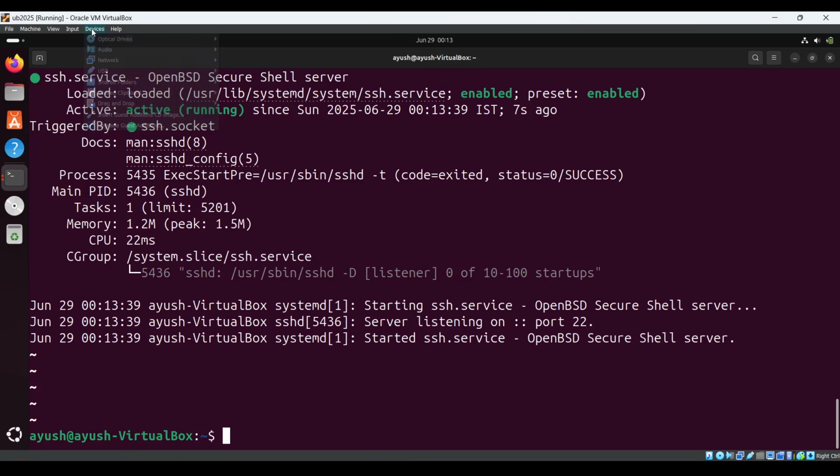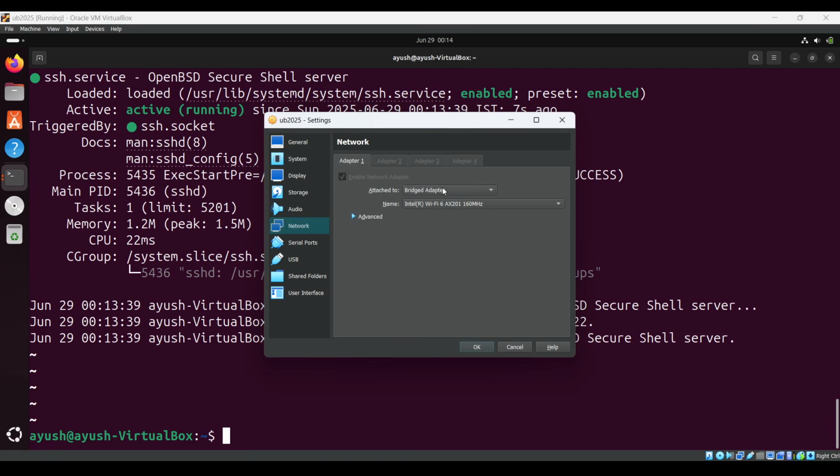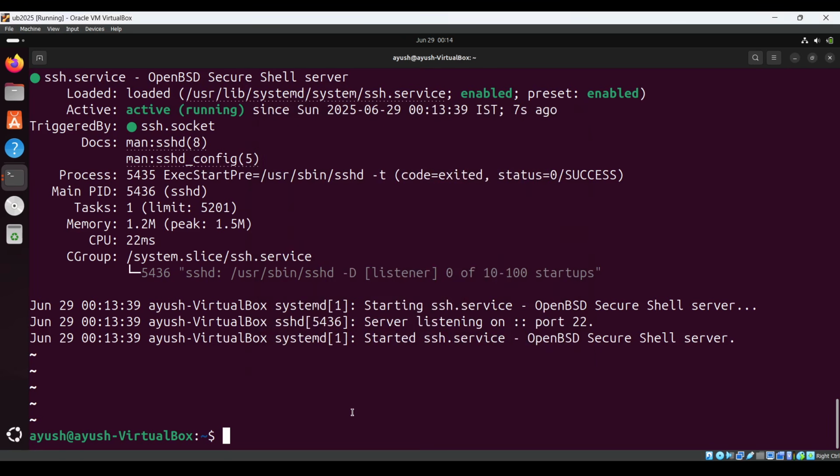Next, you have to go into Devices and then into Network. Go to network settings. By default for you, it might be NAT. You have to select Bridged Adapter and whatever comes up, keep it as it is. And just click OK. And that's it. I will click Cancel because I have already done it.